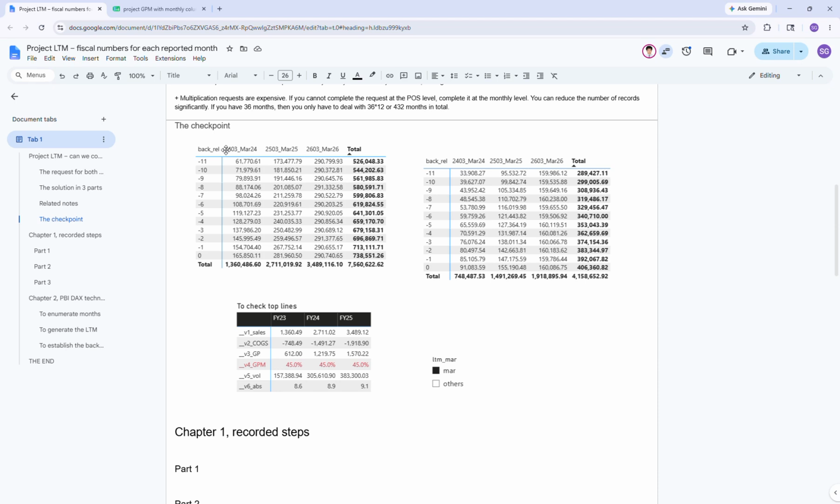Okay, so you have to make sure that your last 12 months of March 24 has to be the same as FY23, and then similarly March 25 has to match the FY24, and then March 26 also the closing period of FY25. So that's how it works.